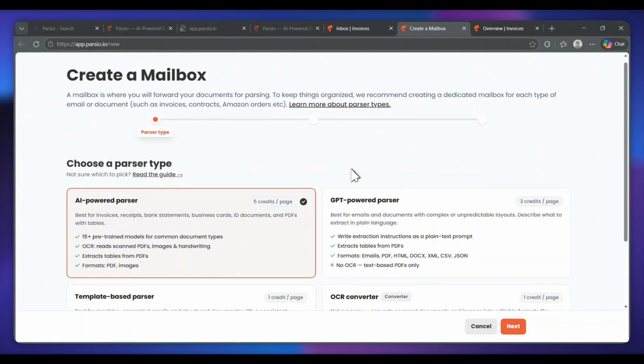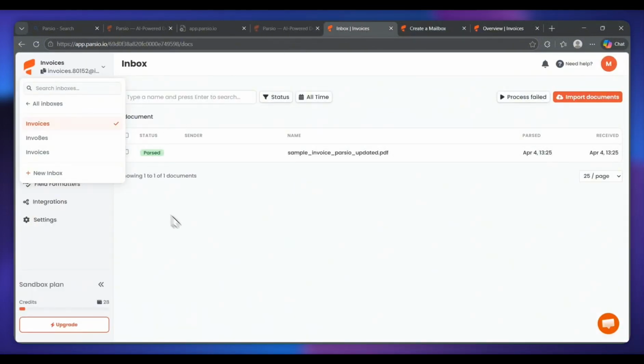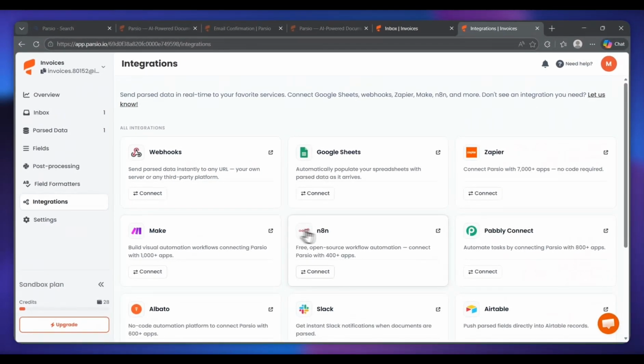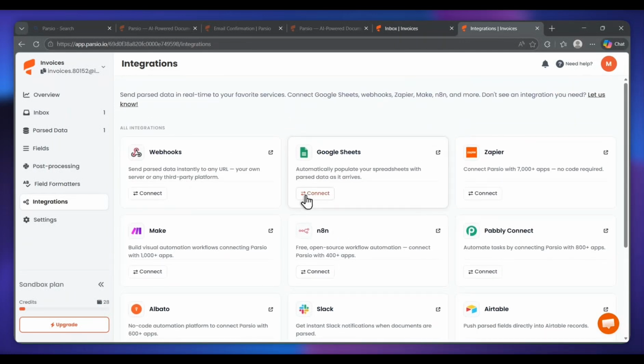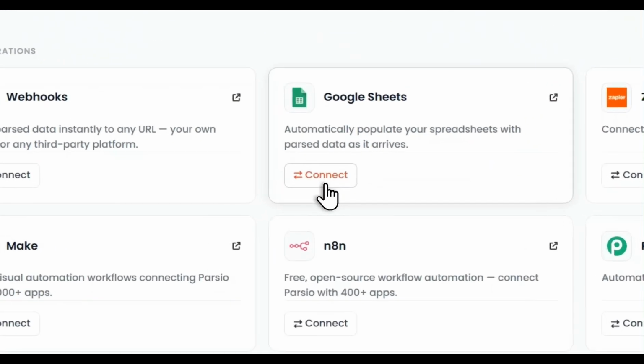Now from here, we can then move into the part where everything connects together, which is the integrations. So I'm going to go over to the left sidebar and click on integrations. Okay. And once you're here, you'll then see a range of different tools that you can connect. So things like webhooks, Zapier, Make, Slack, Airtable, and of course, Google Sheets. So what I'm going to be doing is clicking on Google Sheets. Then I'm going to click on connect.